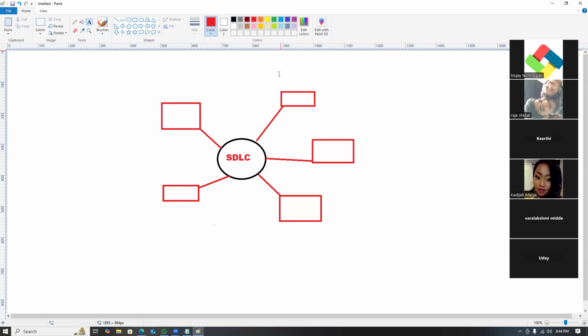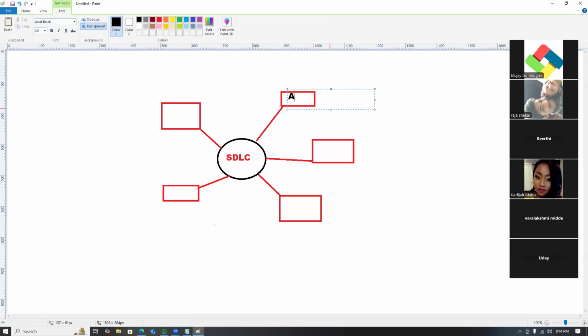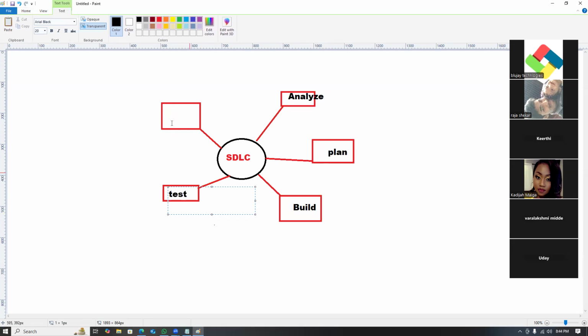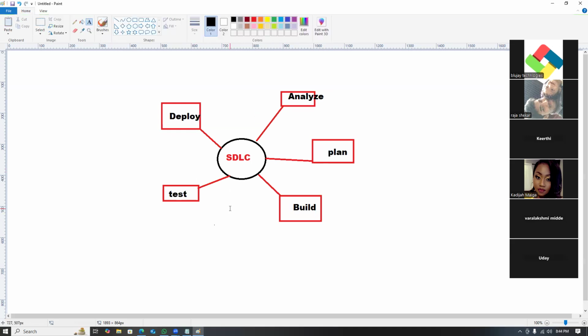So analyze, plan, build, test, deploy. So what is it, guys? Analyze, plan, build, test, deploy. So in this build, who will take care of this build? The development team. So the development team will develop the code.